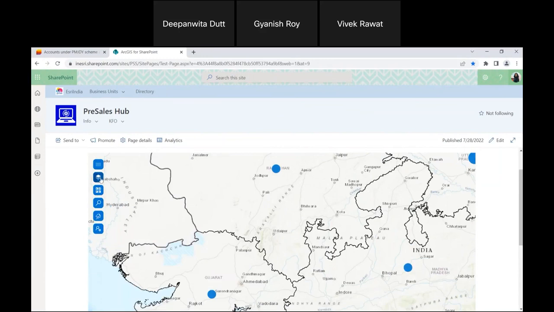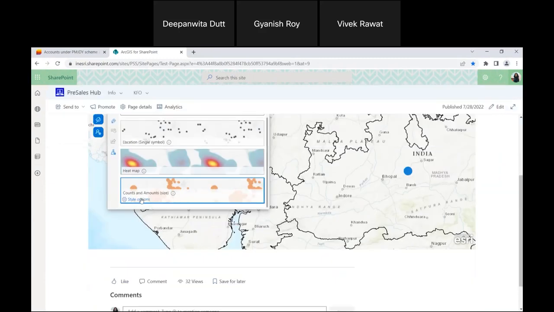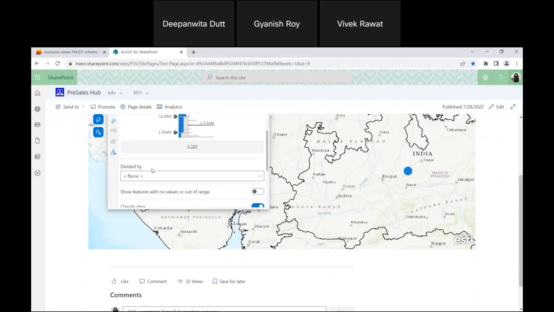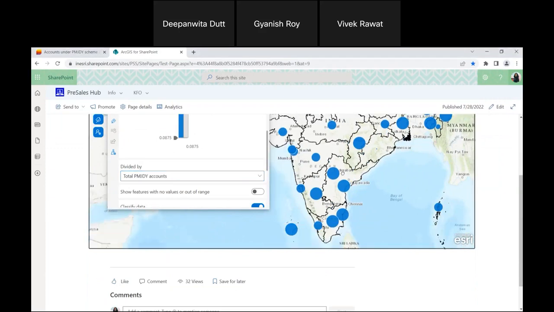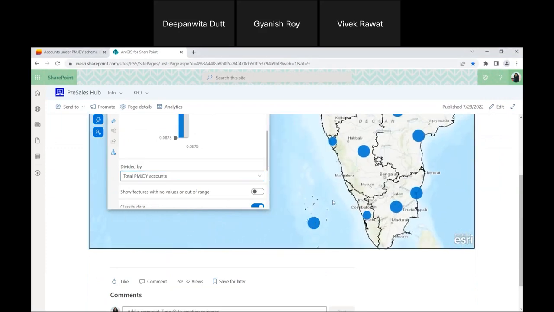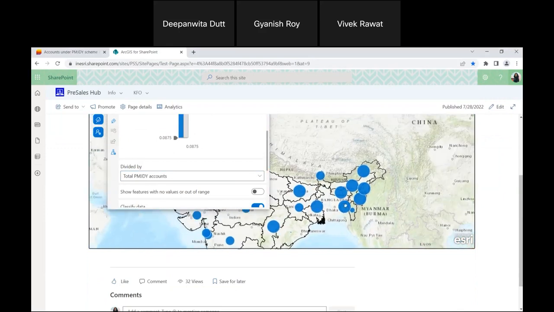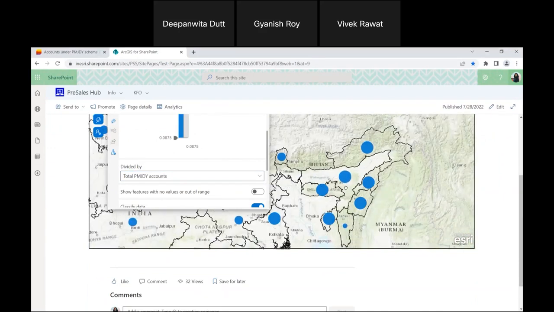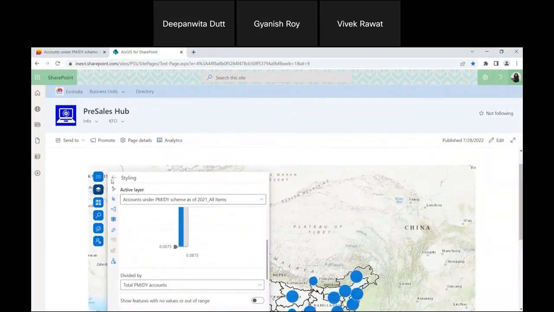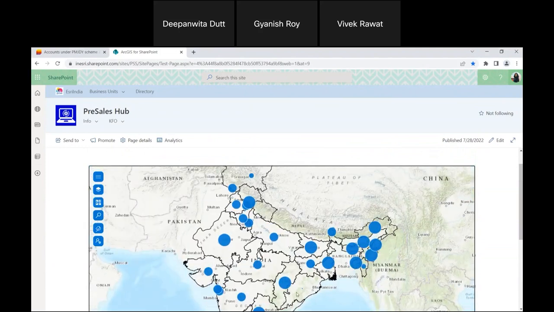You can go to layers, visualize, choose operative PMJDY accounts. Then go to colors and amounts and divide by the total number of accounts. So now you can see that it actually appears differently. Lakshadweep Islands actually have a large number of operative accounts compared to the total accounts. And the Northeast, which was previously showing a very small number of total accounts, also has a very large percentage of operative accounts. So this is how visualizing your data helps you see something which you can't see within your spreadsheets.